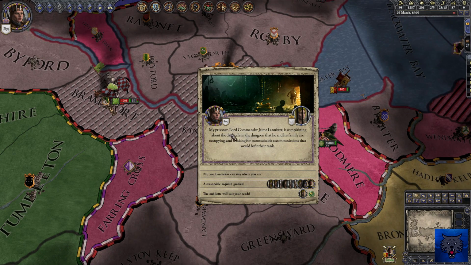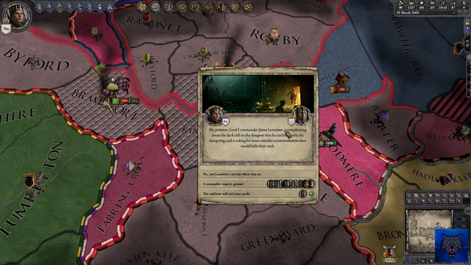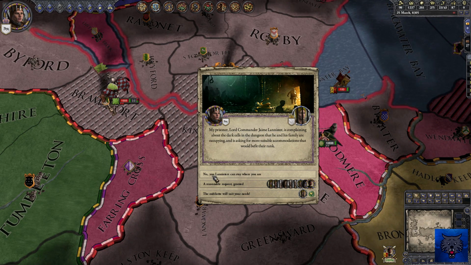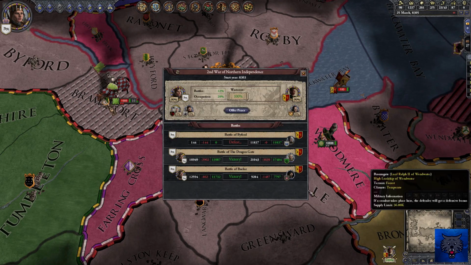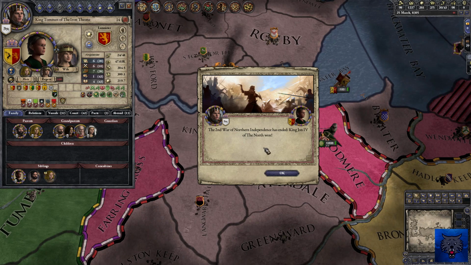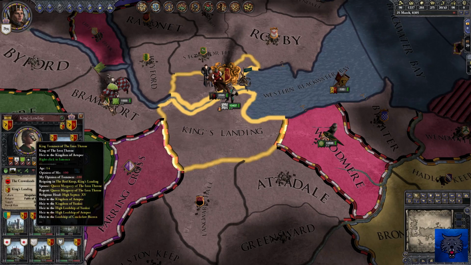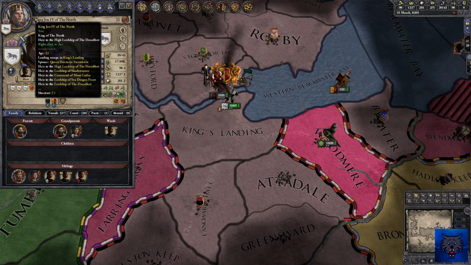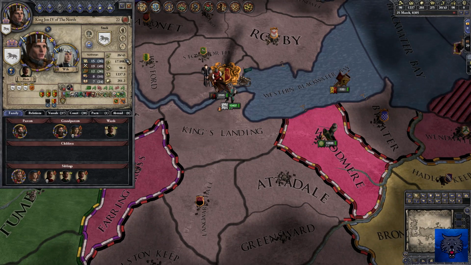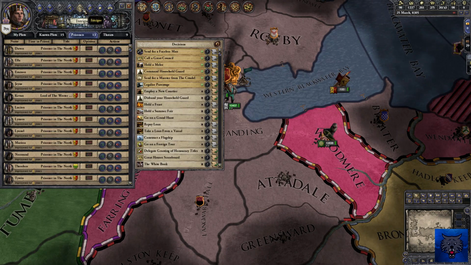Jaime Lannister. My prisoner, Lord Commander Jaime Lannister, has been complaining about his dark skin. No, you Lannisters can stay where you are. Alright, so let's offer peace and let's enforce demands. The Second War of the North, King Jon has won. And surely we have the Iron Throne now. Or maybe I have to redeclare war because now I've got those claims to actually take it.